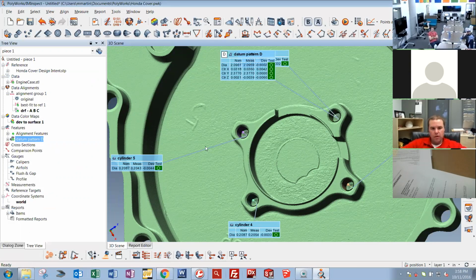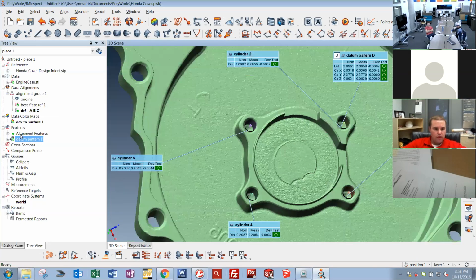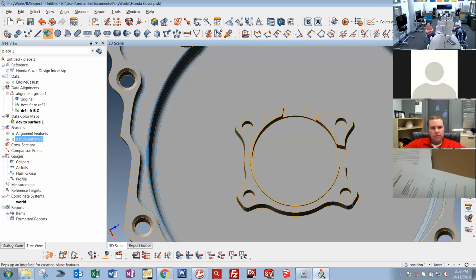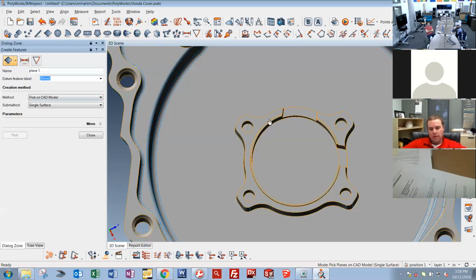But now I want to create a couple of circles around this thing as well. So what I'm going to end up doing is creating a plane, a multi-surface plane, and then go ahead and create the circles from that. So we'll go ahead and turn off all that, turn off the STL. We'll turn back on our CAD cover. I'm going to fit a plane, pick a plane. So right now I have it on single surface. But really I want to make sure I get this surface as well over here. So I'm going to change the sub method to multi-surface.